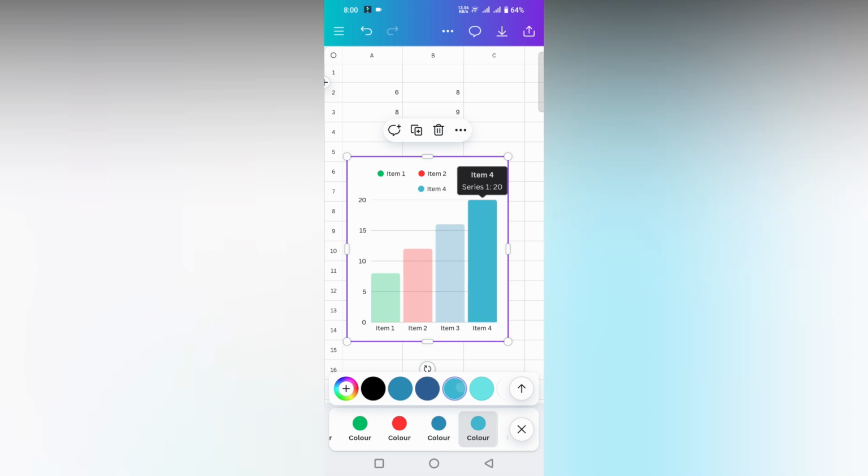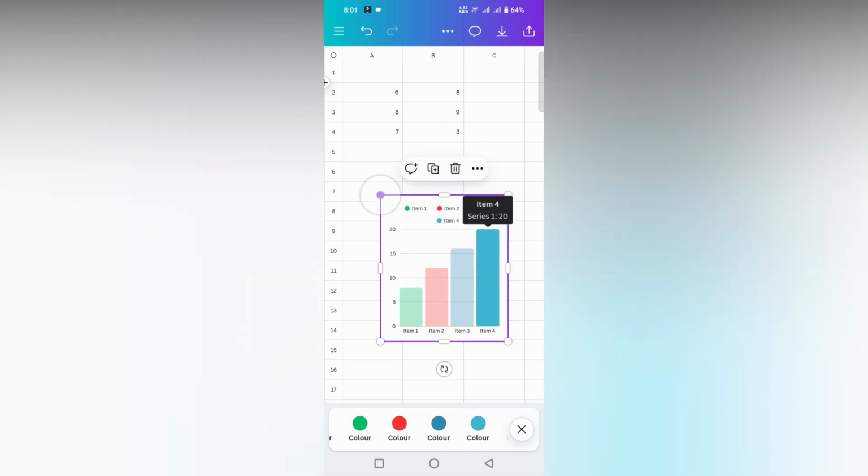So this is the way that you can easily insert the bar chart on your Canva sheets on your mobile phone. I think this video helped you a lot.